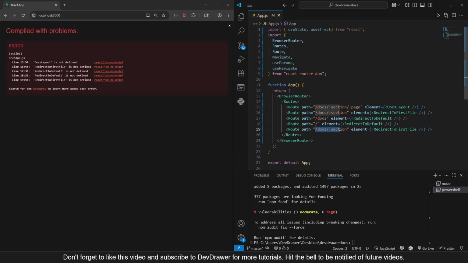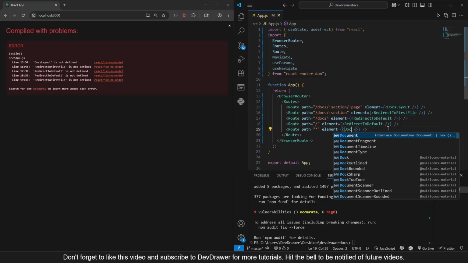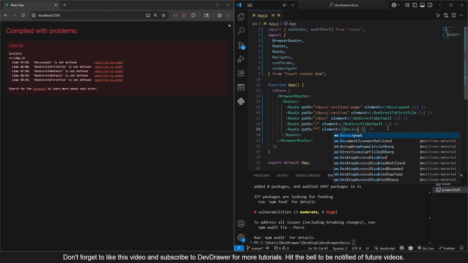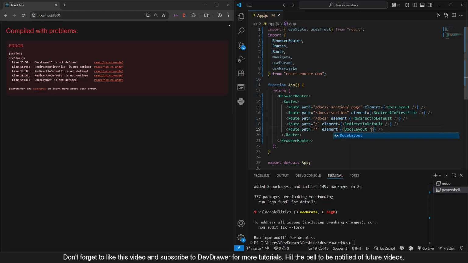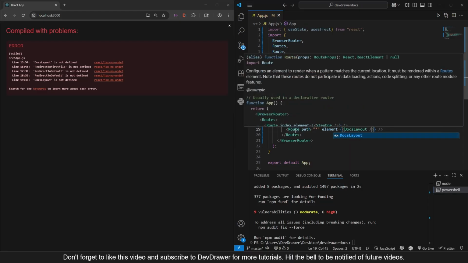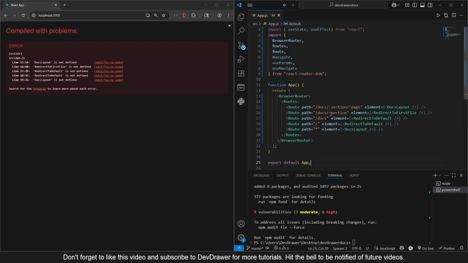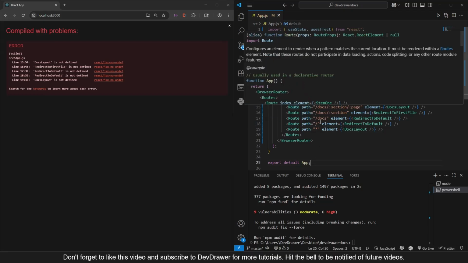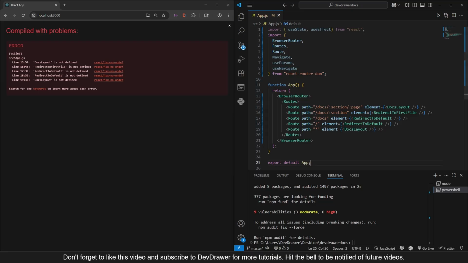And then finally, we're going to have our path all go to the docs layout. Okay, so now we have the basic structure of what we want our routes to do. So let's start creating some of these functions.